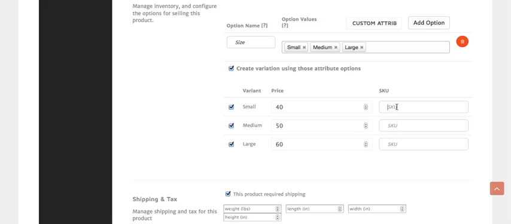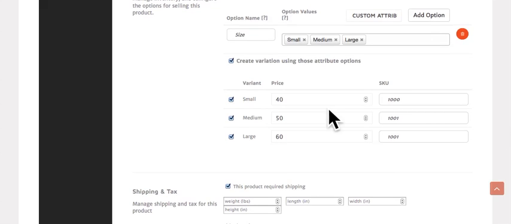SKU numbers make life easy. I'll call it 1,000, 1,001, 1,002. That way, if I sell a large of this cuff, then it'll tell me item 1001 sold. I'll have these large cuffs inside of a Ziploc bag. Permanent marker wrote 1001 on the outside. It'll tell me 1001 sold. I just pull one from that. Life is good. Life is easy. So that is set.